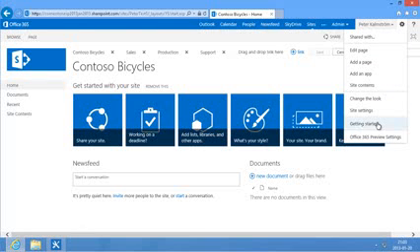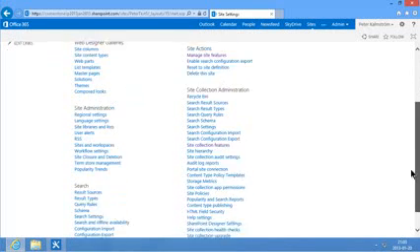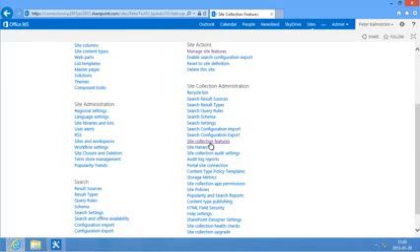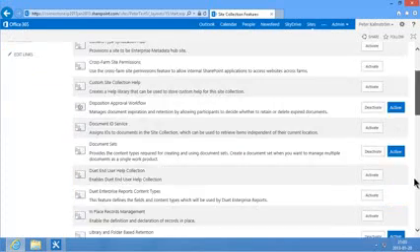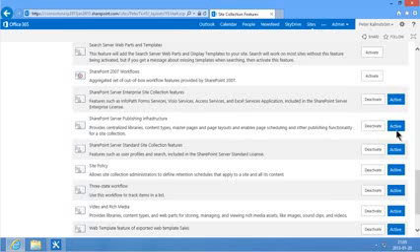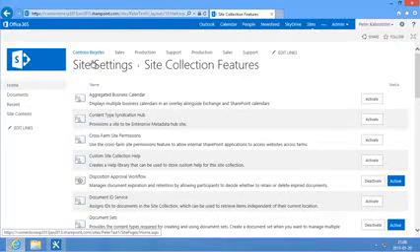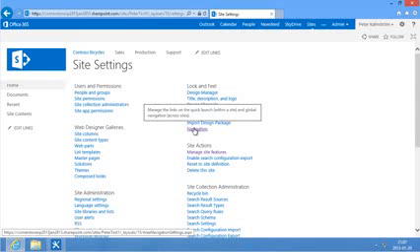So I'm going to go into the site settings and make sure to do that when I'm at the root of the site collection. Here I'm going to go into site collection features and enable the feature called SharePoint Server Publishing Infrastructure. And that gives me much more control over the navigation. Now that's active, and I can go into the site settings. This link was actually not there before, and that's there thanks to the publishing infrastructure that I just enabled.